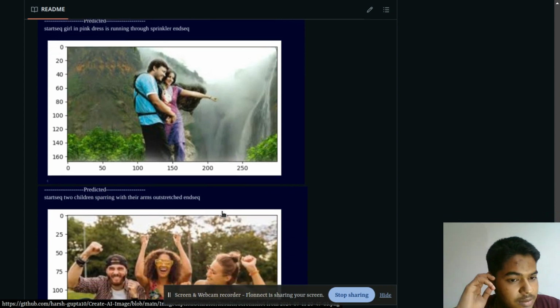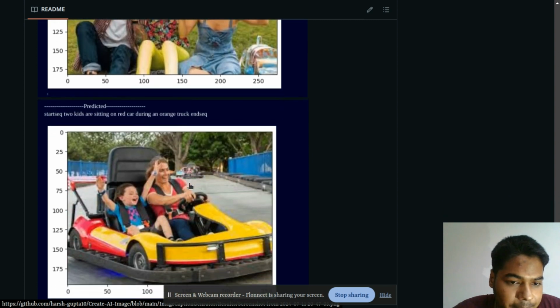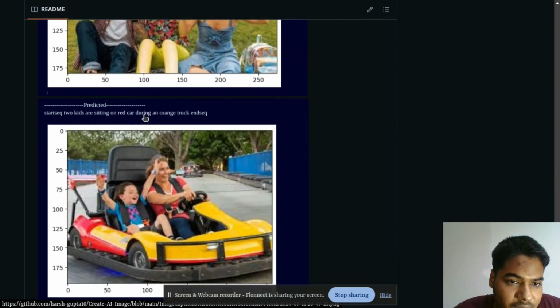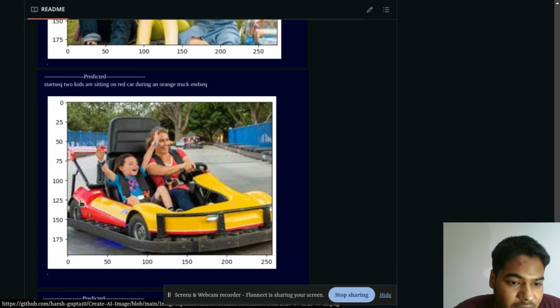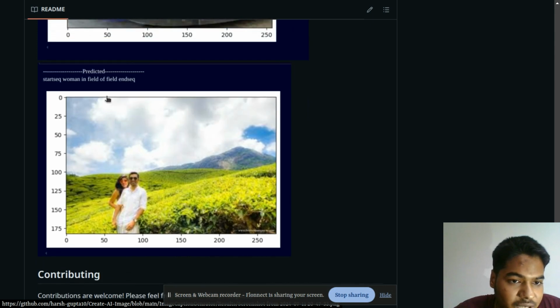So I will say 60% accurate results are there. You can see, two children are sparring with their mouths stretched. There are three, but their arms are outside, and the garden is also there. Two kids are sitting on a red car during an orange touch. This result is pretty bad, but still the red car is there, two children are there. Two women are standing in a field, where there is one woman and one man, but the field is right and everything is right. And also, one thing to mention is the sequence is also correct. Like it's not something like woman field.